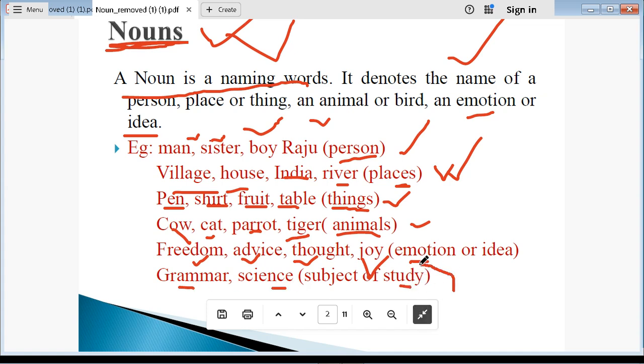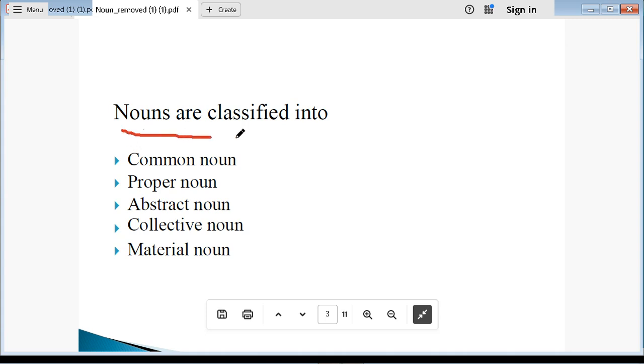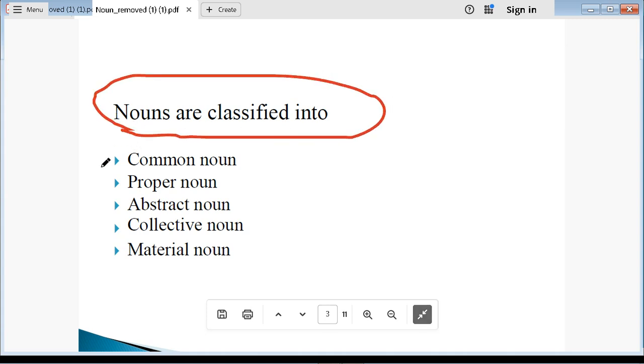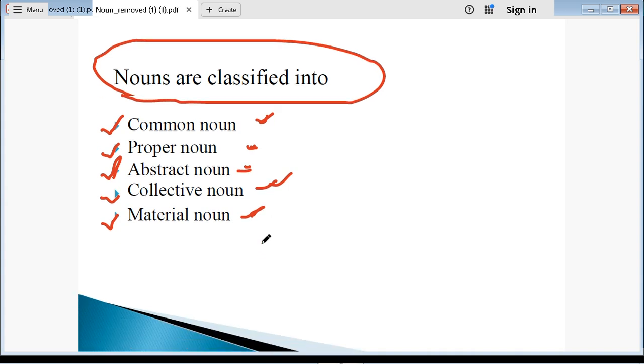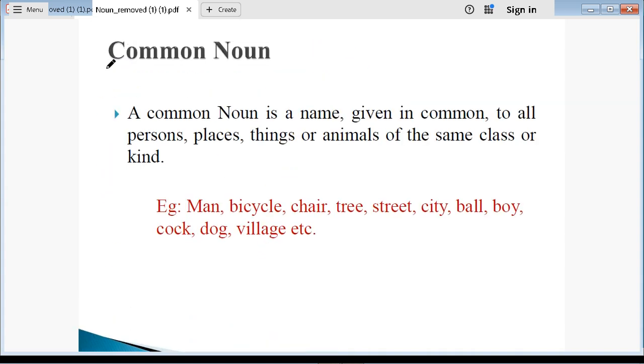Okay, now let's go further and let us read about the classifications of noun. Well, there are 5 main parts of noun. First is common noun, proper noun, abstract noun, collective noun, material noun. Let us repeat: common noun, proper noun, abstract noun, collective noun, material noun. Okay, let's read one by one. First, what is a common noun? Okay, well, let me read from here.